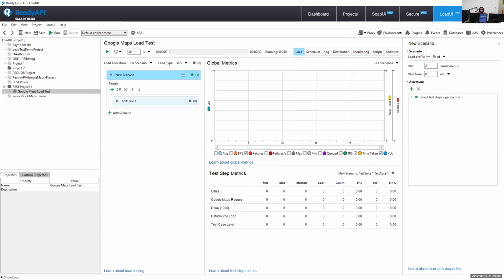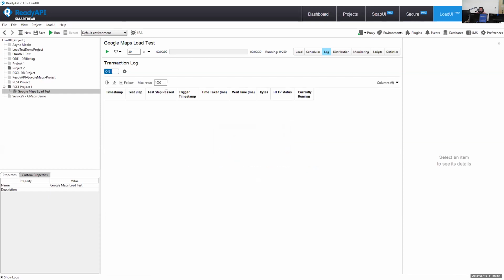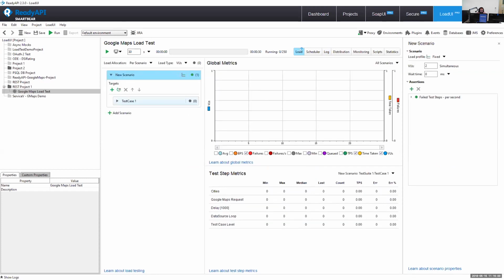Now, the last step to our load testing is setting up our transaction log. So when I click run on this load test, I can actually see what's happening in our transaction log. I'm just going to configure it to capture failures. ReadyAPI will do this automatically. It'll just be on this screen, and I'll show you that after we run the load test.